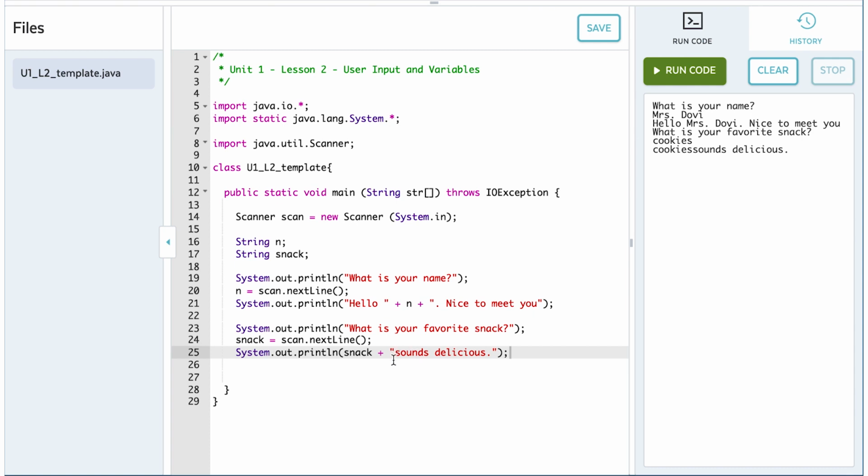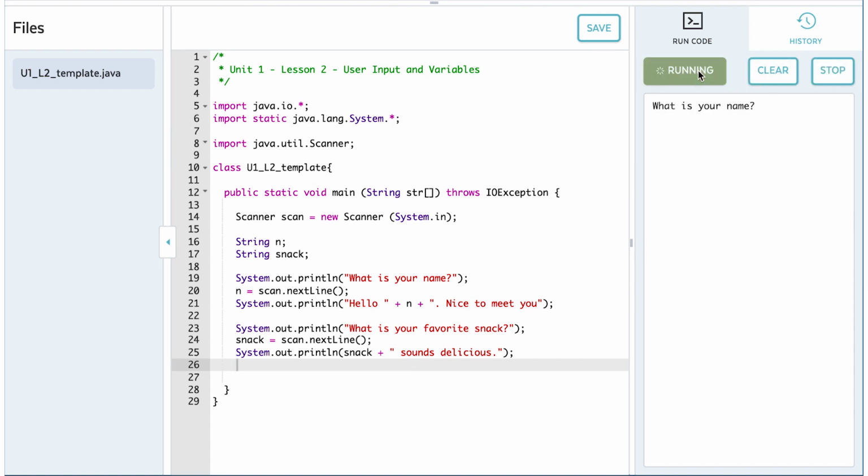So let's go back up here. We want a space to show up between whatever they type in and the sounds delicious. So we need to put that space in between the quotation mark and the S. So let's recompile. And again, I am still Mrs. Dovey. And this time I'm going to be a little bit healthier and have some fruit. So grapes. And now it says grapes sound delicious. Oops, we actually have a grammar mistake. There shouldn't be an S there, so let me fix that.